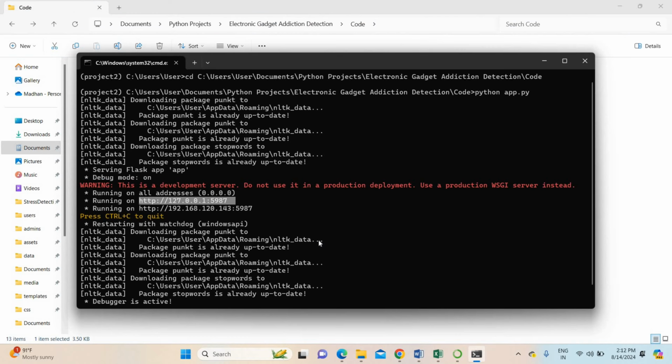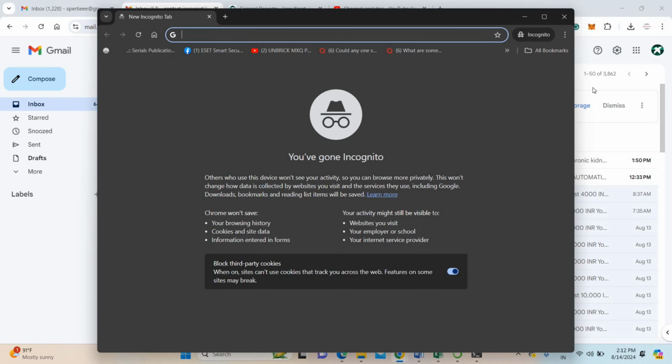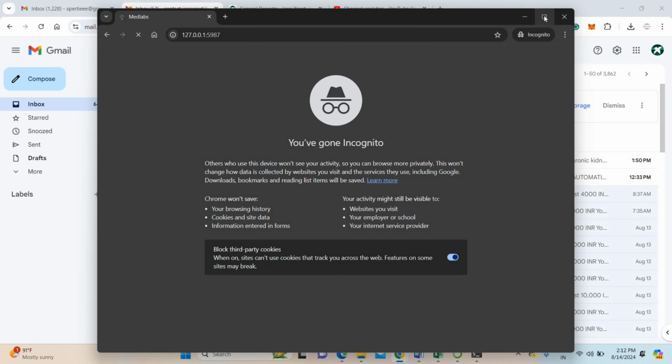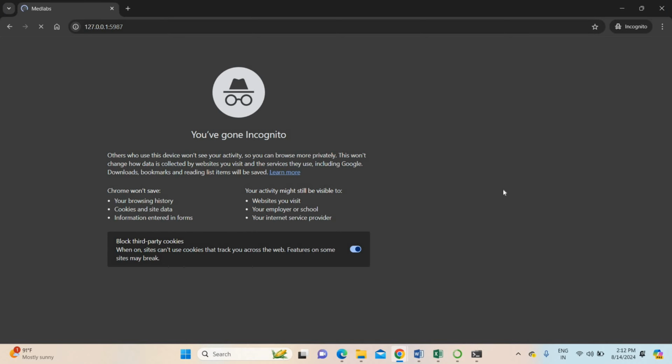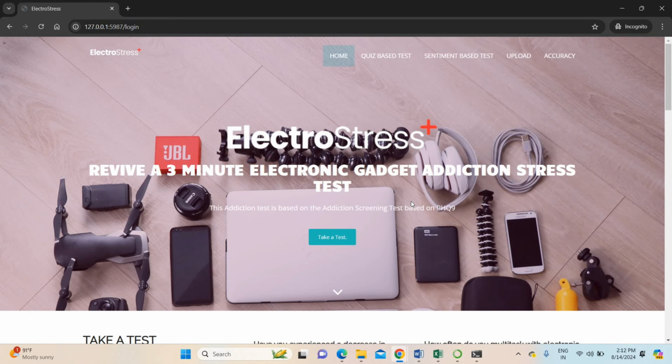Okay, just copy the project location. You can use an Incognito tab to run this project. After typing that in the Incognito tab, it will go to the login page. I'm going to use admin as the username and password.